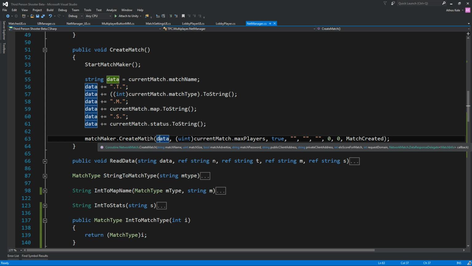The second one is the match size, which is an unsigned integer, which means there are no negatives, so it's only positive numbers, of course. We don't have to pass that into our maximum players for the current match. UNet already has a function for that, so we're basically passing the maximum players. Match advertise means it's not a private match, so you're going to actually see it in the lobby, so we say true. No password, public client address, doesn't matter. Everything else should be the same.